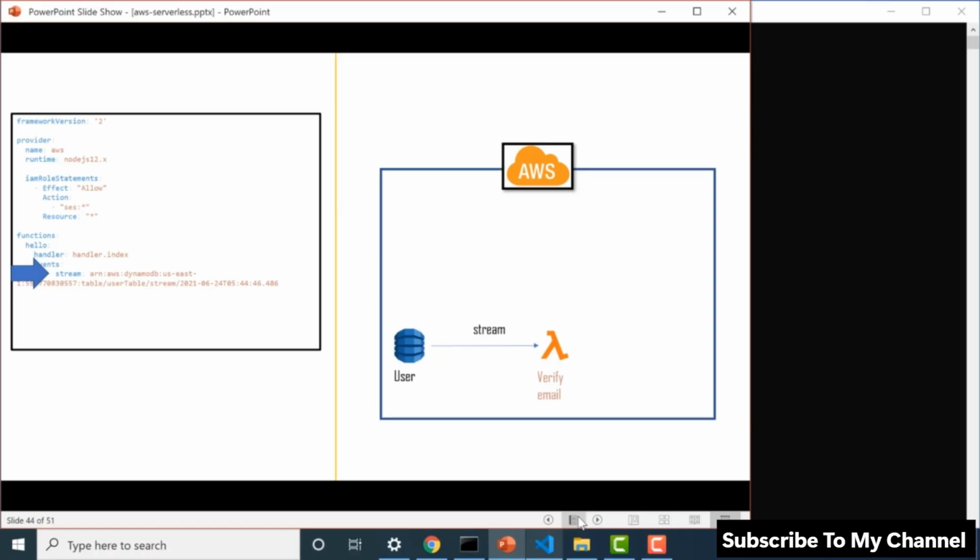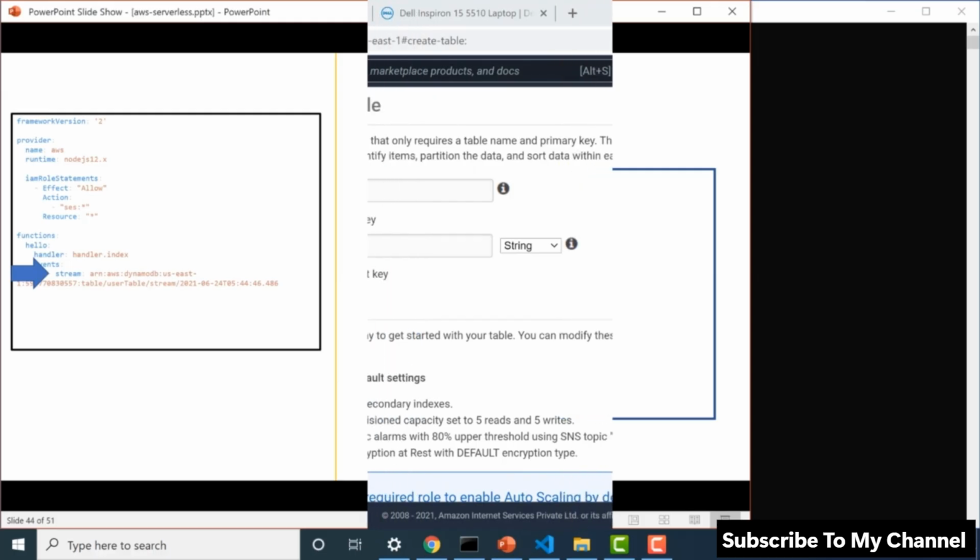So let me reiterate what I'm going to do. I'm going to create a database called users, and whenever there is an insert, that particular entry for that particular user would be streamed to that Lambda. Then that Lambda would pass the email ID from that stream to an SES verify email service, and then that will send a validation email to that particular user. So let's see how this is done.